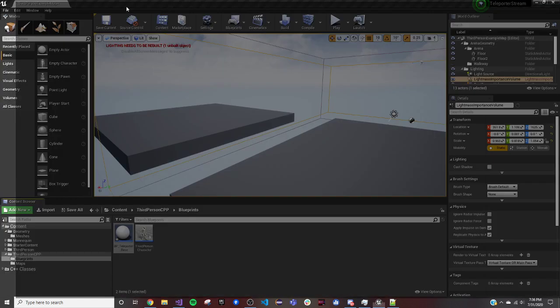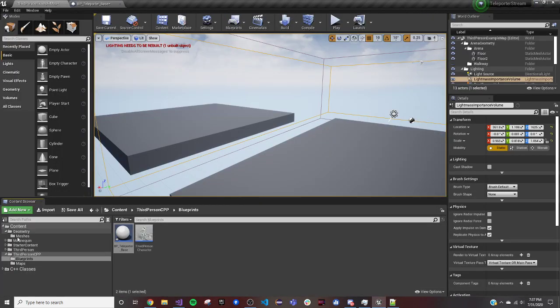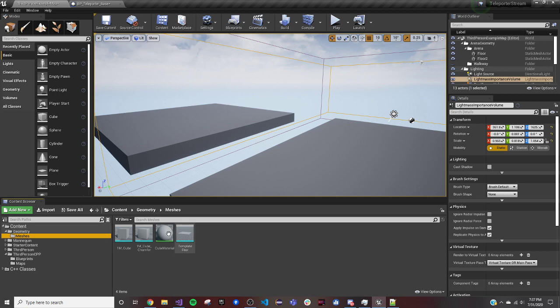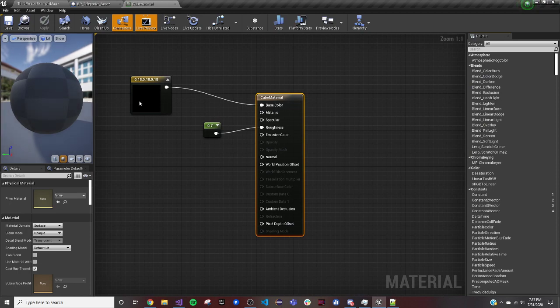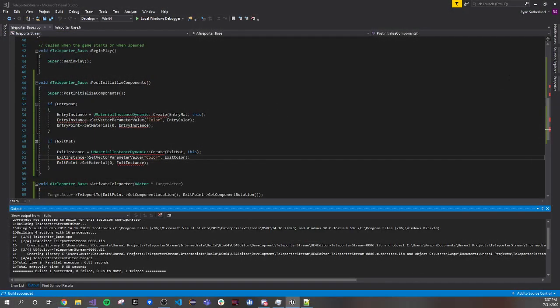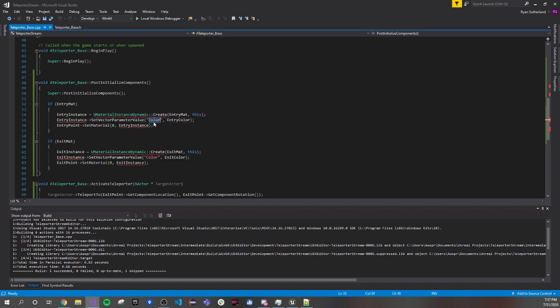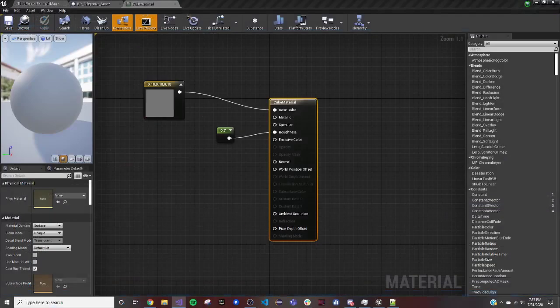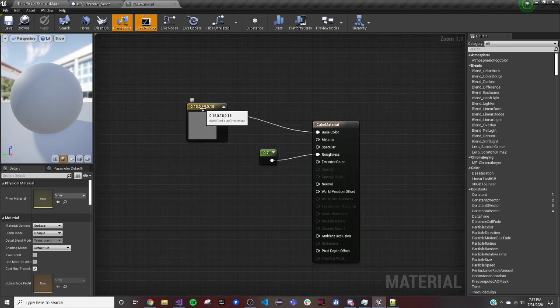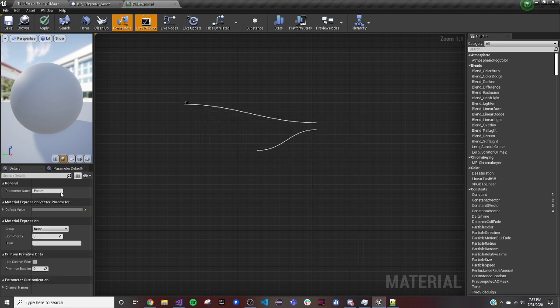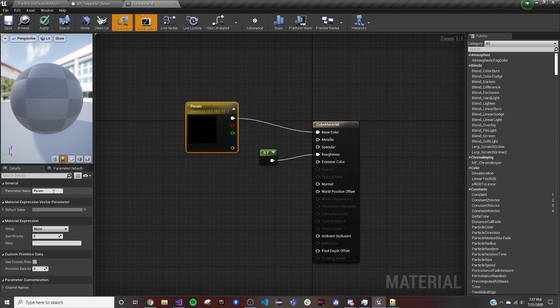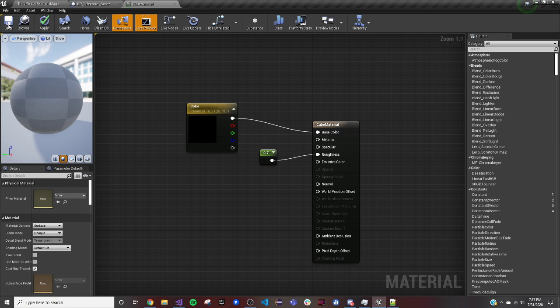And before we move on, there's one more thing we have to do. We have to come back to this material. Let's open it up. And we need to create that parameter that we're setting right here. And it's pretty easy. All we're going to do is take this color that we have right here, right click, convert to parameter, and we're going to call it color. Save.